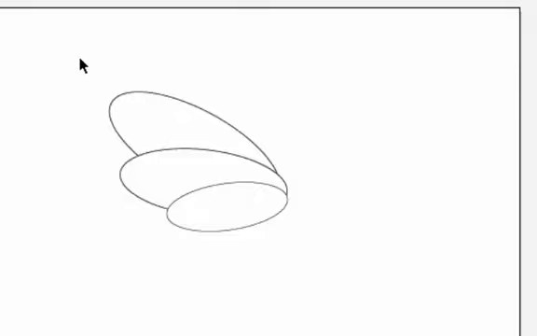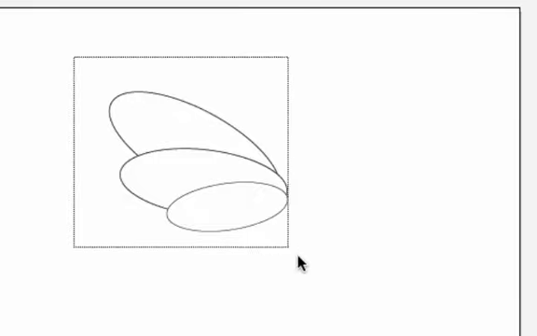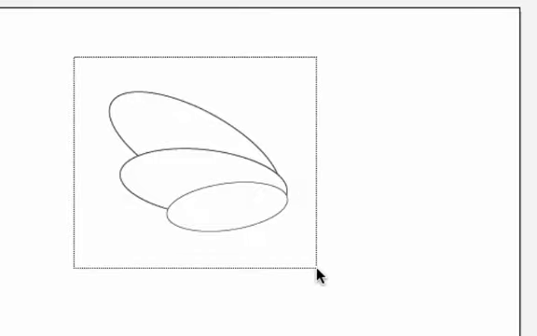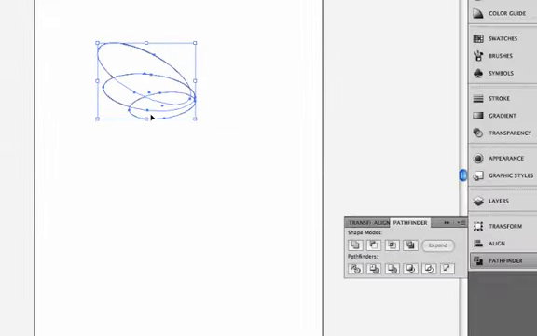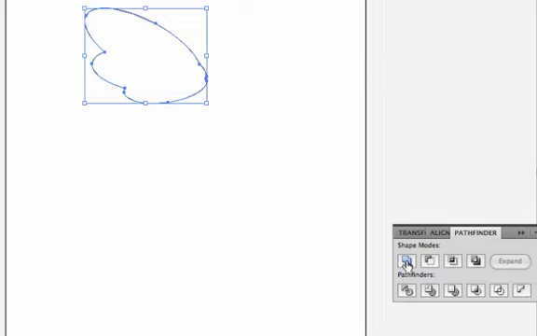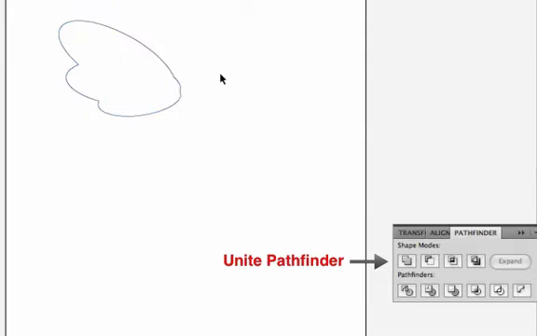And to do the Pathfinder, what's actually going to happen is, from 3 paths, instead of grouping, it's going to become 1 path. You can see the overlapping paths right there. I'm going to go down to my Unite Pathfinder and click while all those 3 shapes are selected, and now they become 1 path. I'm going to move this over to the side, and I'm going to flip this around and make the other side of my butterfly.